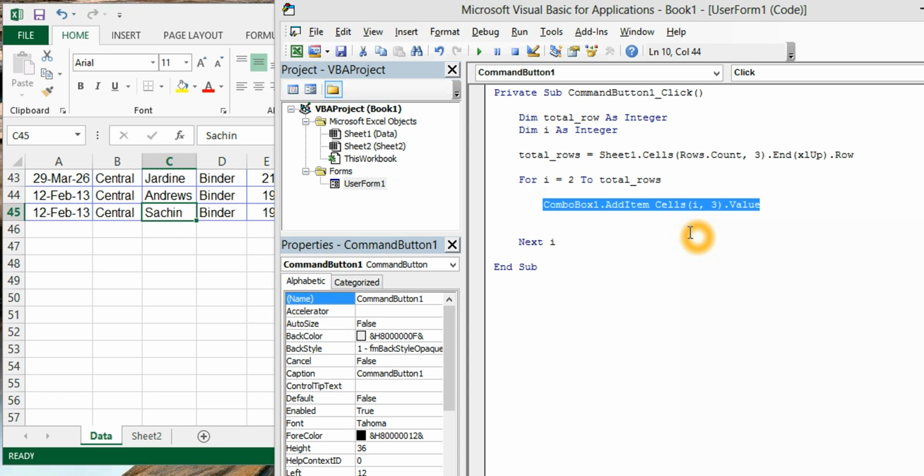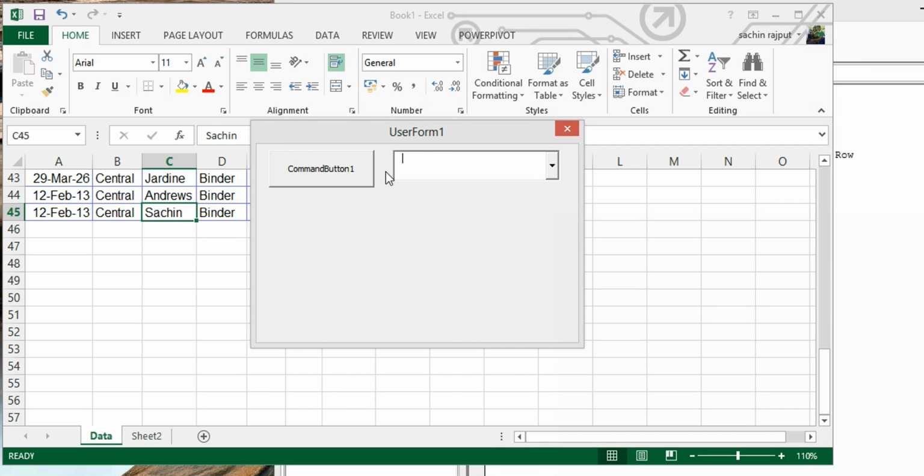Let me show you, and then I will quickly run you through the entire code. Let me run this code here. Now if you see, there is nothing in the combo box, right? When I click this button, values get loaded up. Okay, cool.